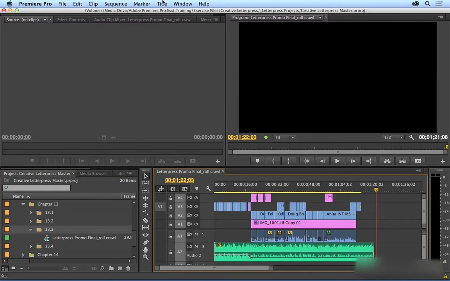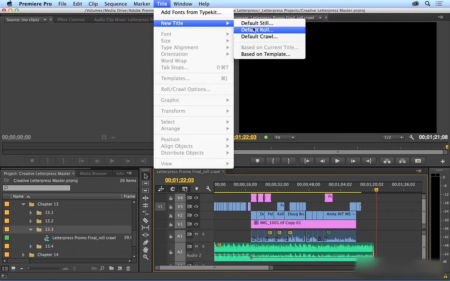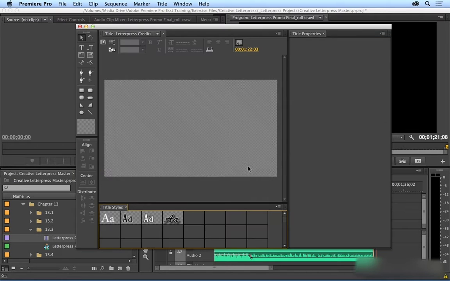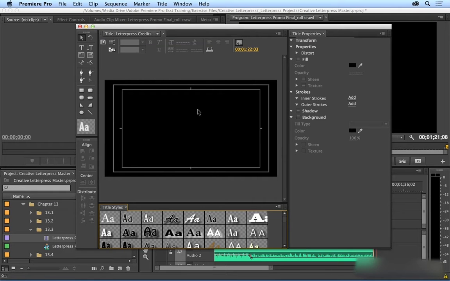So I'm going to come up to Title, New Title, Default Roll. So I'm going to name this Letterpress Credits and say OK. And I can begin just typing in here from scratch, or I can copy and paste text from a word processing document. Now, I just want to create a very simple title, so I'll just type a few names in here. And a lot of credits have a straight up and down gutter in the middle, so that's how I'm going to set this up.